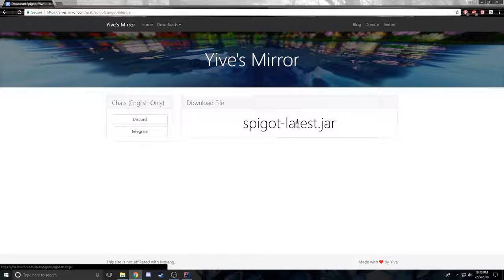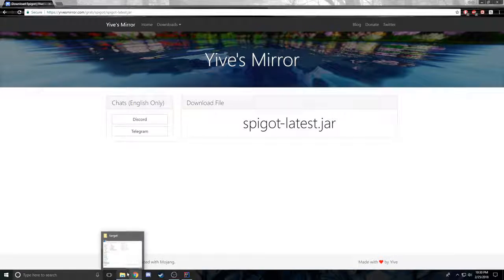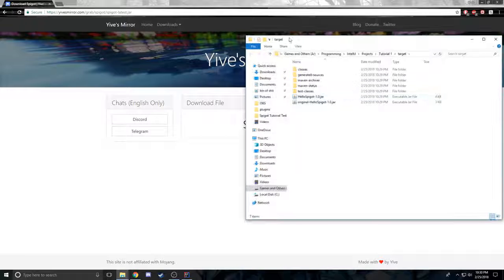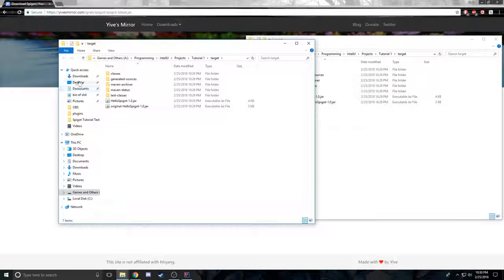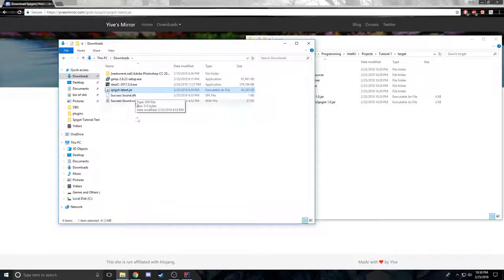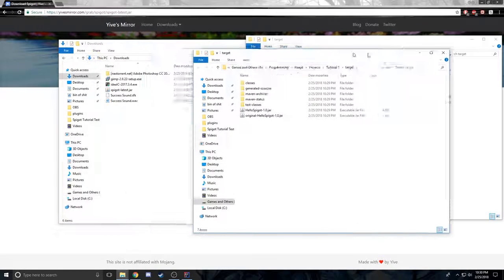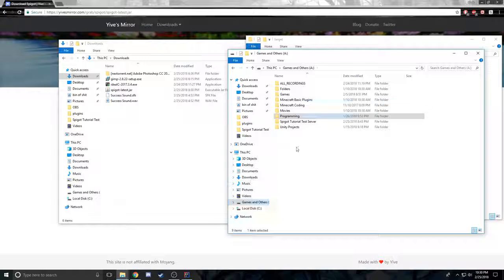And just click this, and it'll download for you. After you've done that, you want to go ahead and go to, I'm going to create a new window. You want to go to your downloads, and it should be right there. After you've done that, you're going to want to locate somewhere on your computer to make a server.